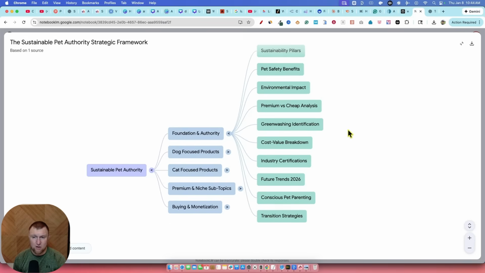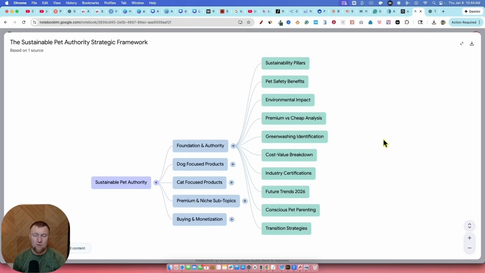And you could save this as your content plan right here. And you already have a mind map, a structure of your website using NotebookLM and ChatGPT. You have your sustainable pet authority website, right? You're going to create these pillar topics, and inside of these pillar topics or categories, you're going to write all these articles. All these articles are going to point back to this main either category or pillar content, depending on how you want to set up your website.